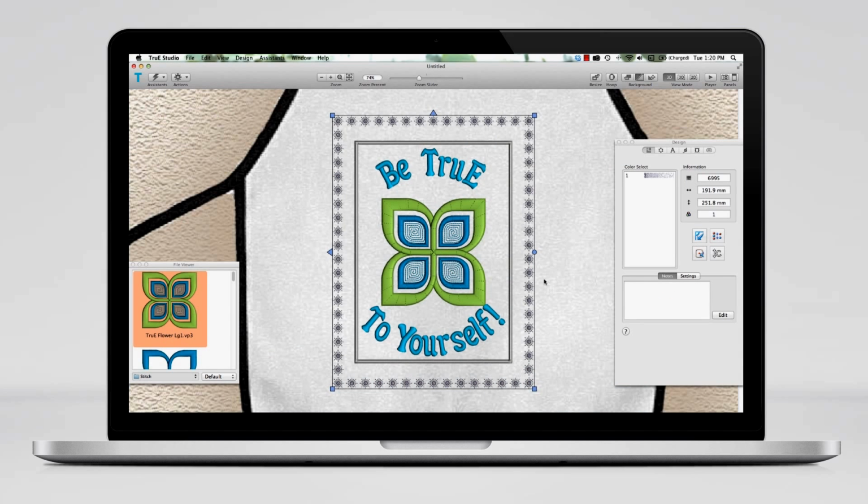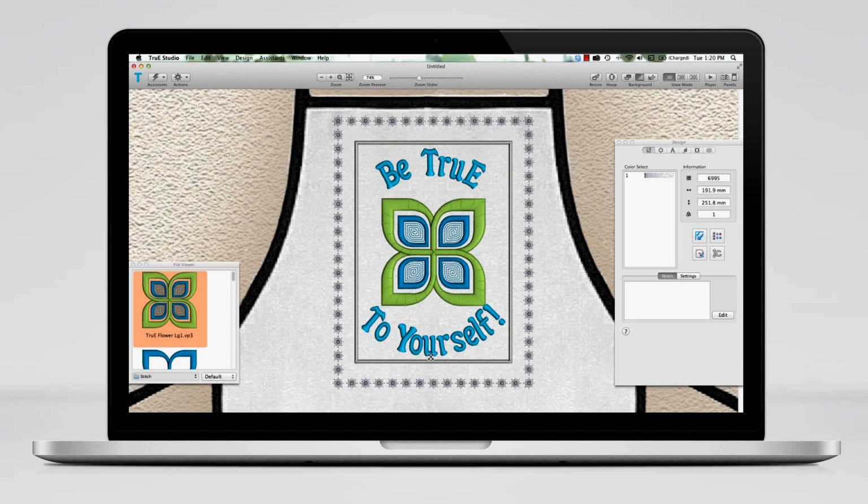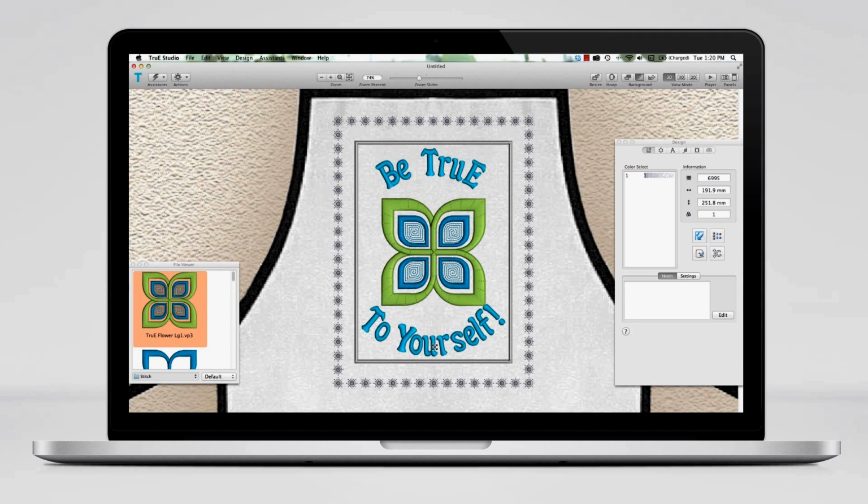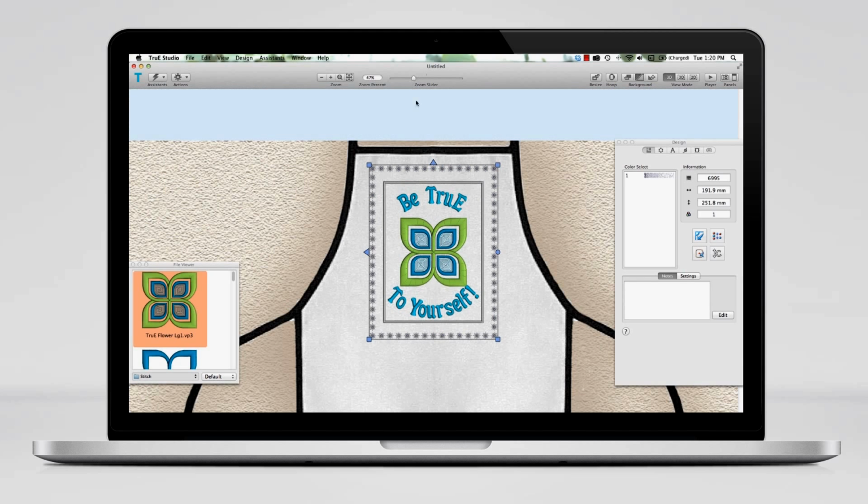And I like the design, but I think I would like it higher on the apron. So to be able to preview this where I would like to see it on my apron, I just click Move Design, click and drag the background until it is placed on the apron where I like, and end my move. Now I can see my design ready to stitch on my apron. Adjust my view so that I can see the big picture.